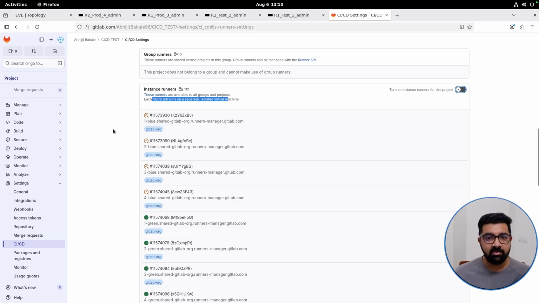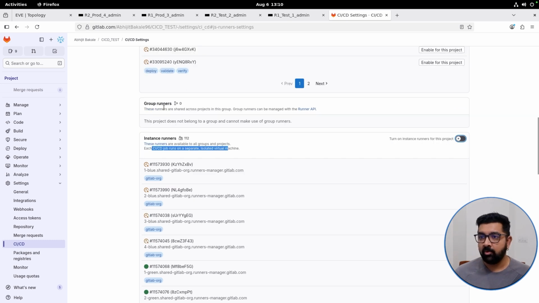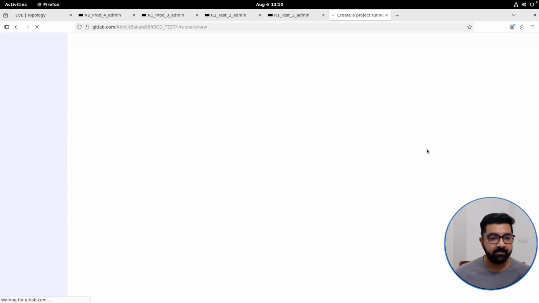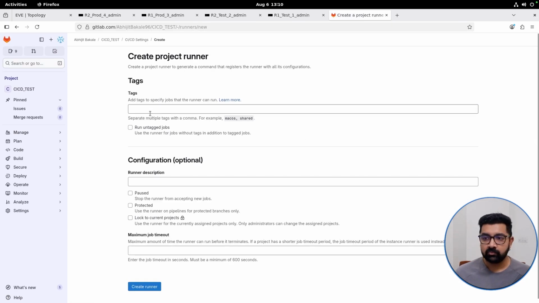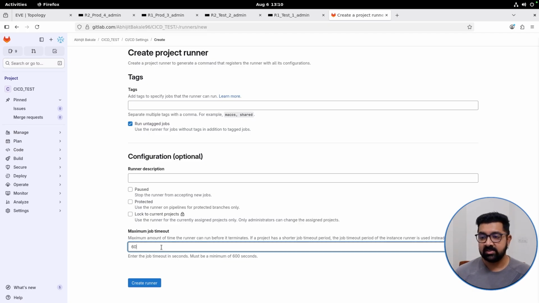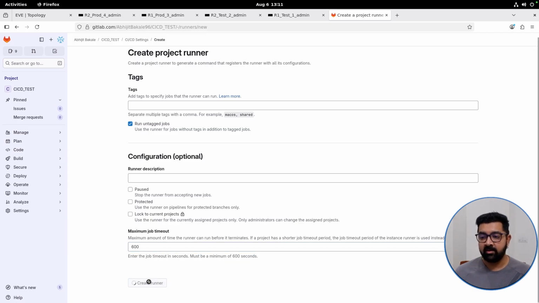And when I disable them, I'm going to register a new runner. Here I'm going to say create a project runner. In the project runner, we don't need to use any tags for now. So I'll just say run untagged jobs, nothing in the optional config. Maximum job timeout, you can see it must be a minimum of 600 seconds. So I'm going to say 600 and say create a runner.